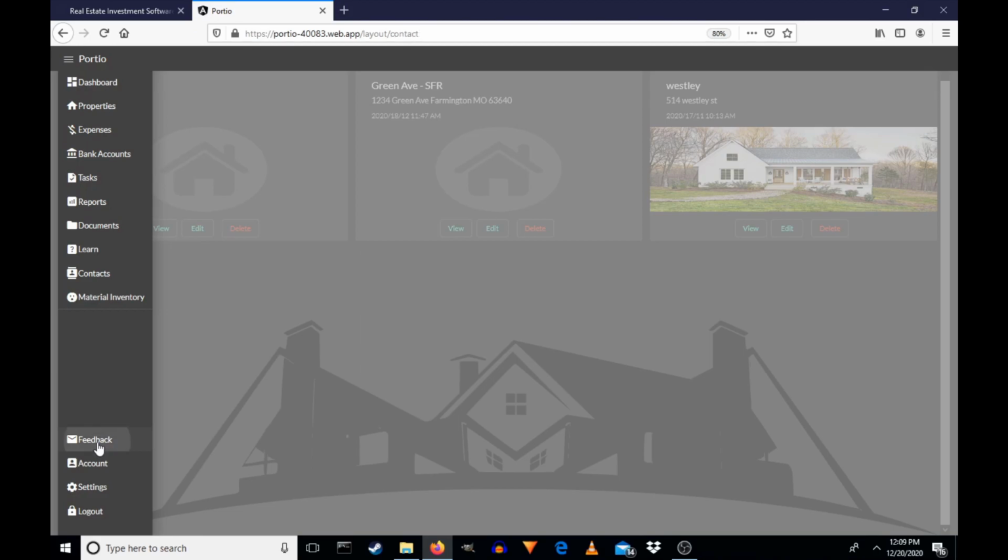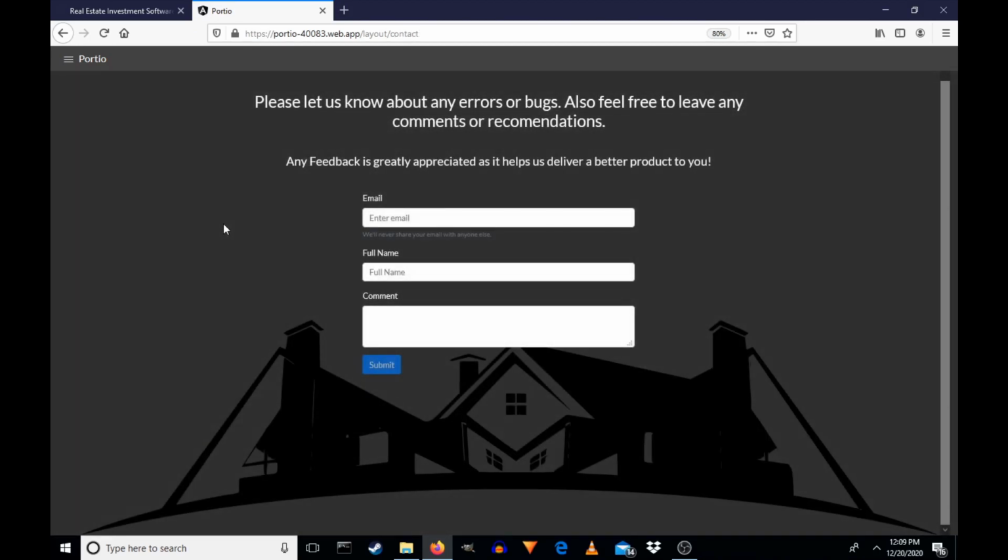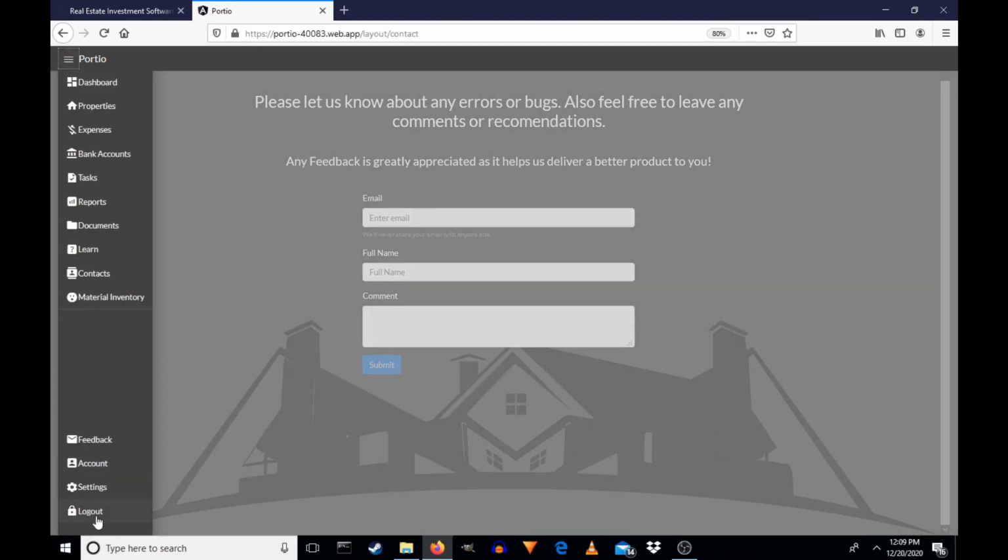Feedback is where you can go and tell us about any bugs that you encounter, or give us your comments or concerns. And of course, you can log out. Settings and account are not working yet either.